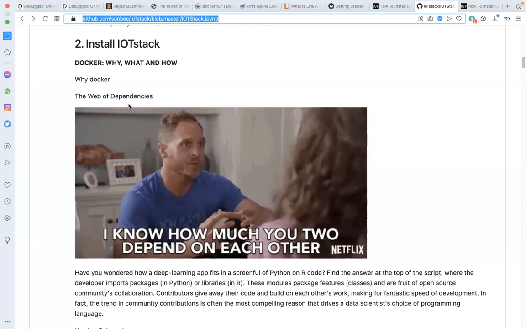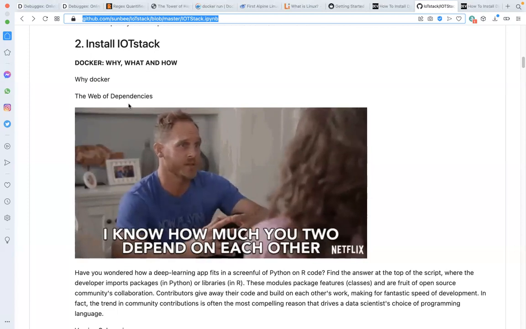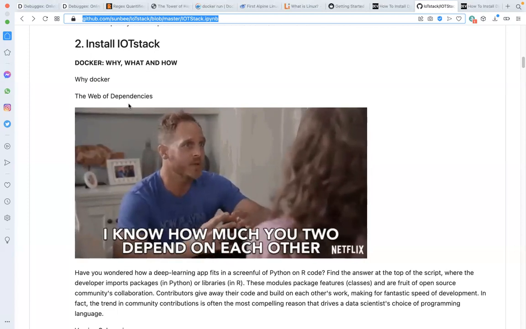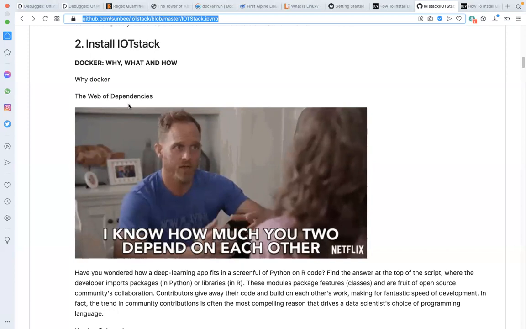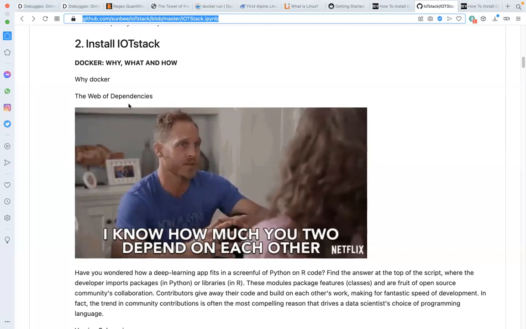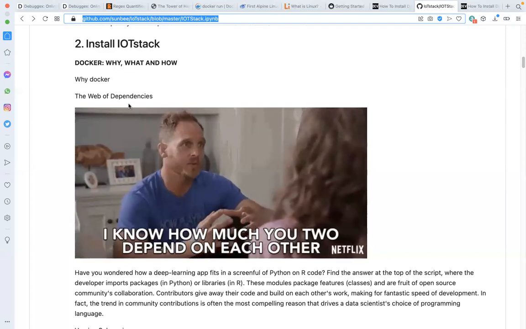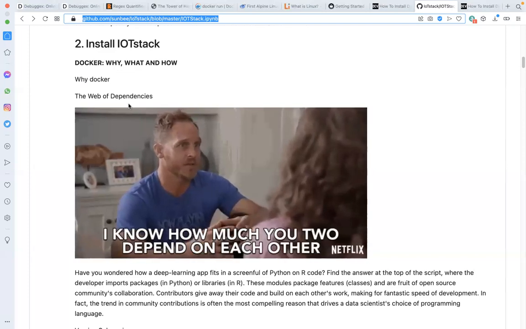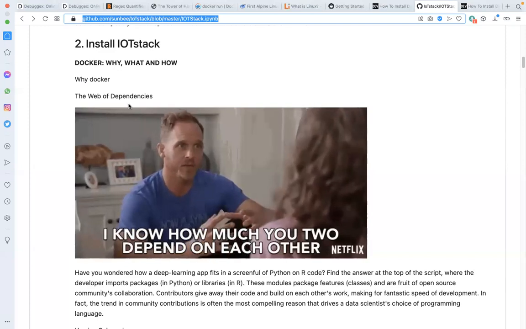right? So when we import these fruits of open source collaboration into our own code, we end up writing very compact code to achieve quite sophisticated tasks like deep learning. So the contributors giving away their code and building on each other's work makes for fantastic speed of development in the open source world. In fact, the trend in community contributions is often the most compelling reason that drives a data scientist's preference in programming languages.